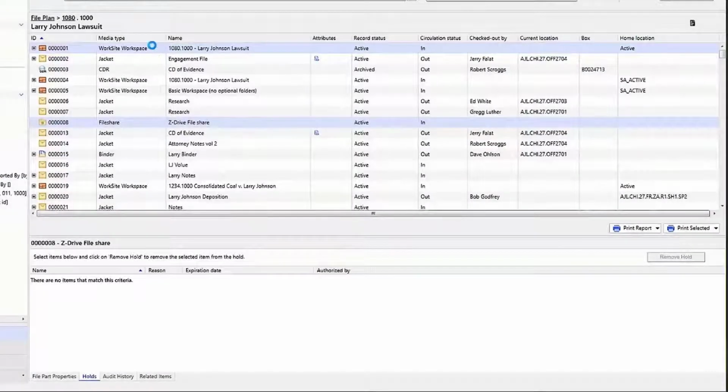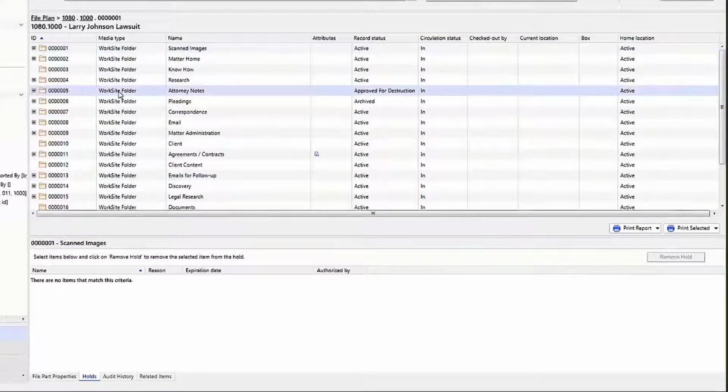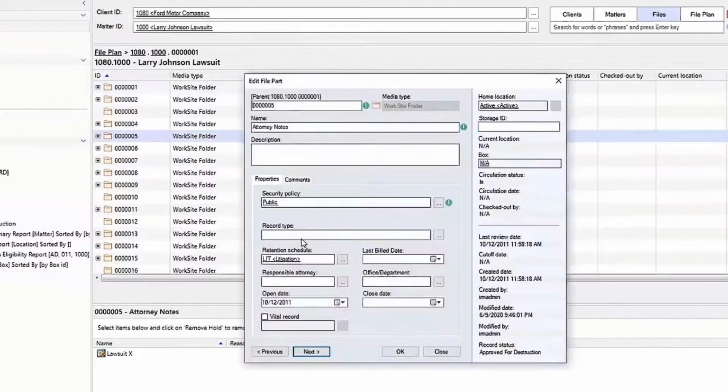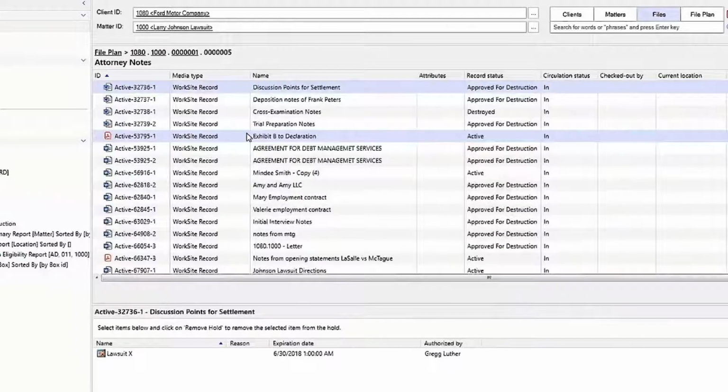So let's look at that workspace. You'll see those electronic folders that we have. Here's an electronic folder called Attorney Notes. If we look at the properties on that, you'll see the retention schedule on that folder. Let's look at the information inside of that particular electronic folder. Now we're seeing all of the electronic documents.